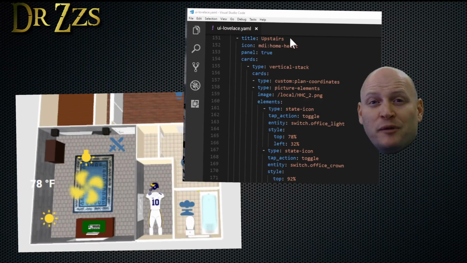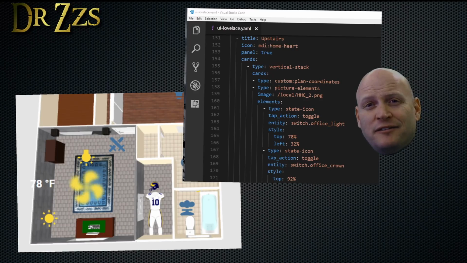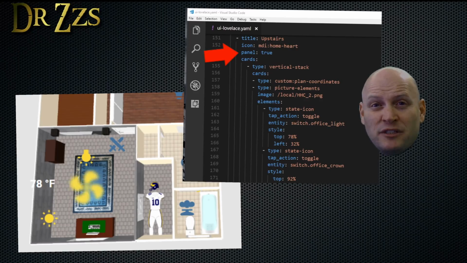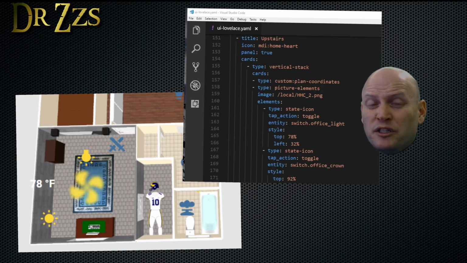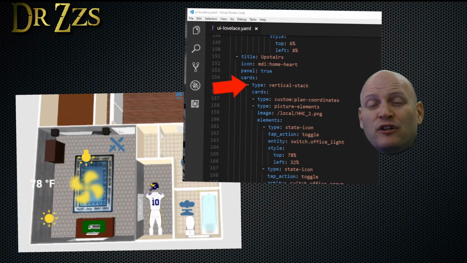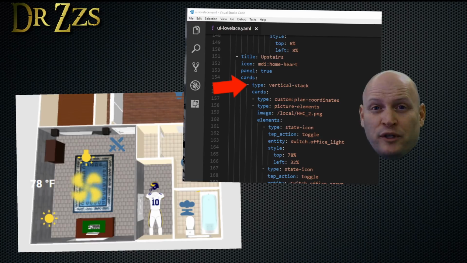First, create a new view. I'm calling mine upstairs and I'm giving it an icon. And we want this view to be a panel. That means it'll take up the full width of the window and it will only display the top card. First, we make it a vertical stack. This is part of getting those plan coordinates to show up.